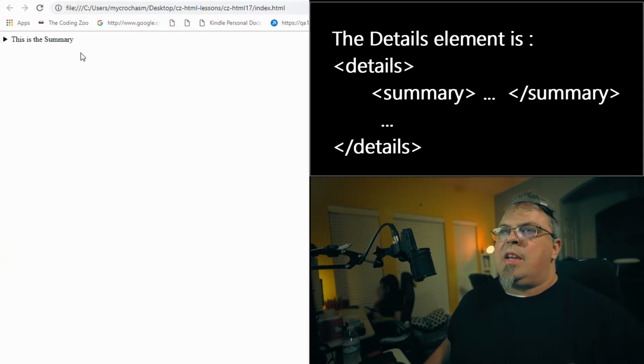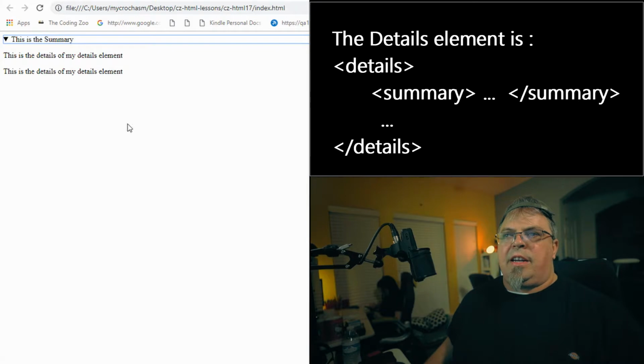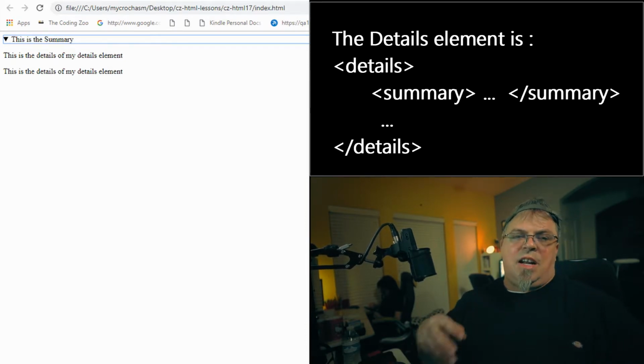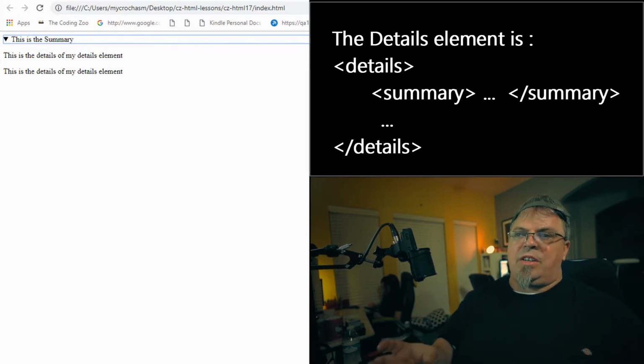And there we go. This is the summary. So this is that summary element. We're actually seeing it. And if you look right here, I can click on that. And now I actually see the details that were hidden in the details tag. That's pretty cool. It's built in. Usually you'd have to have some CSS and you'd have to hide these divs and all that good stuff. And this is actually built in, ready to go for you.